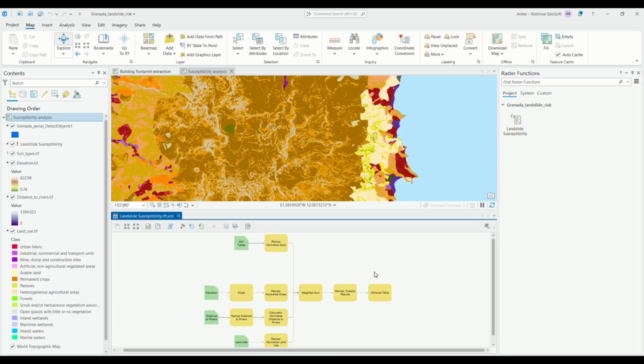So this is the whole idea. We have the soil types, the elevation, distance to rivers, and land use. If you want to add a raster layer, you just click on this and then choose the type of layer you want to add. And then these are mathematical functions. The green ones are the raster layers that you'll be importing, but the yellow ones are mathematical functions that you want ArcGIS Pro to do on the data that you are giving it.